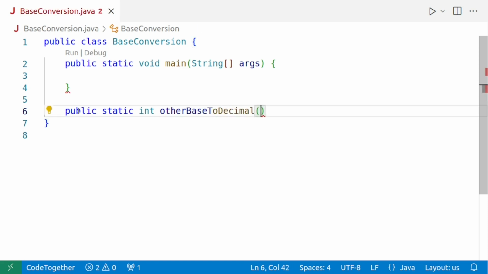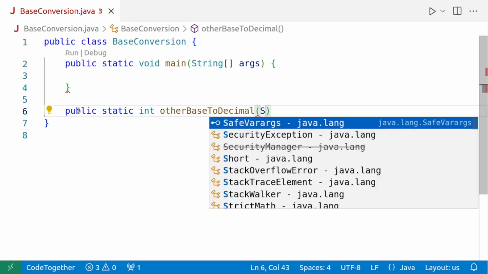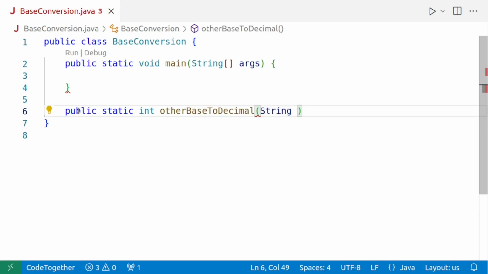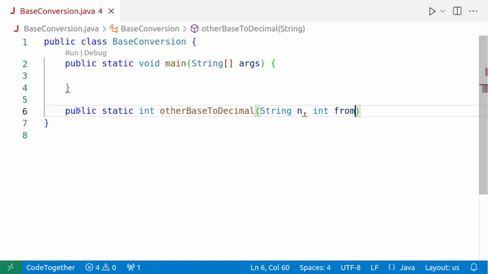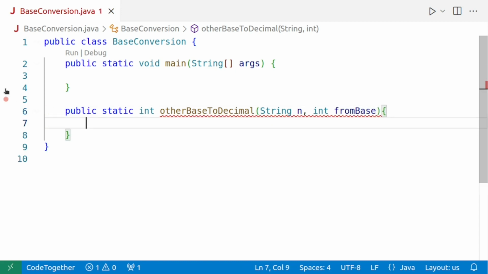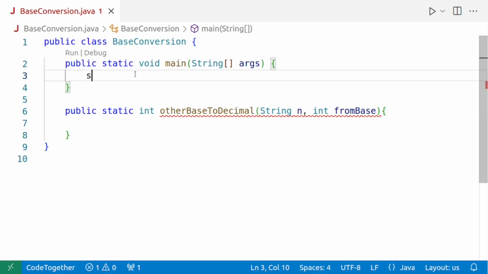And we have to accept two arguments over here. The first one will be the number in the string format. As discussed, it is a string because in other bases, like bases higher than 10, alphabets will be used. And then we need from what base we want to convert. So, from base.